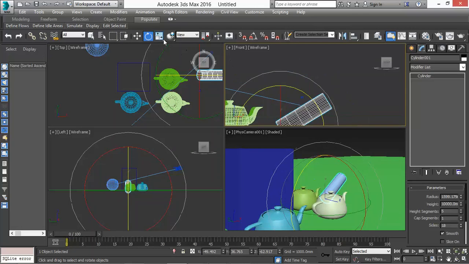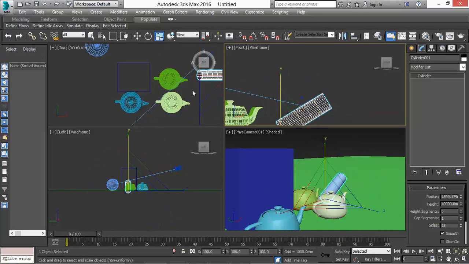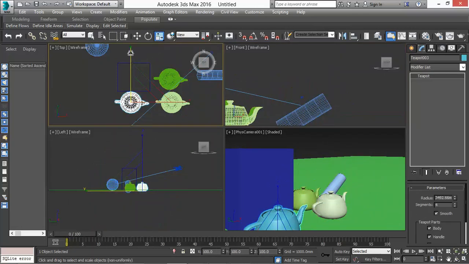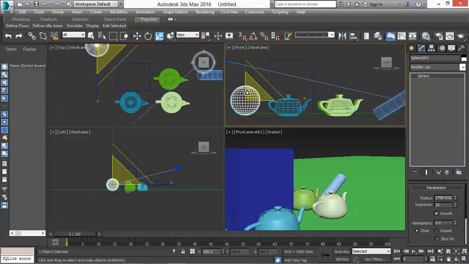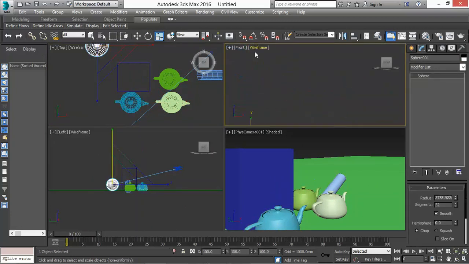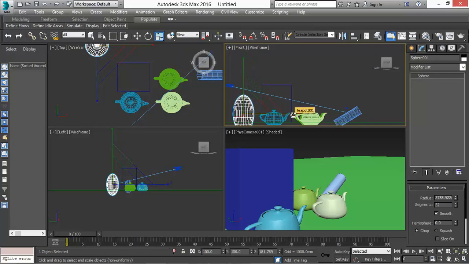Now the next one is scale. Now if you want to scale an object, you can scale it this way or this way, depending on the view you are. Let's go to our front view. Now you can scale it on the y-axis or on the x-axis. Now if I scale it on the x-axis, you can see it's elongating this side. If I scale it on the x-axis, you can see it's extending on the x-axis.